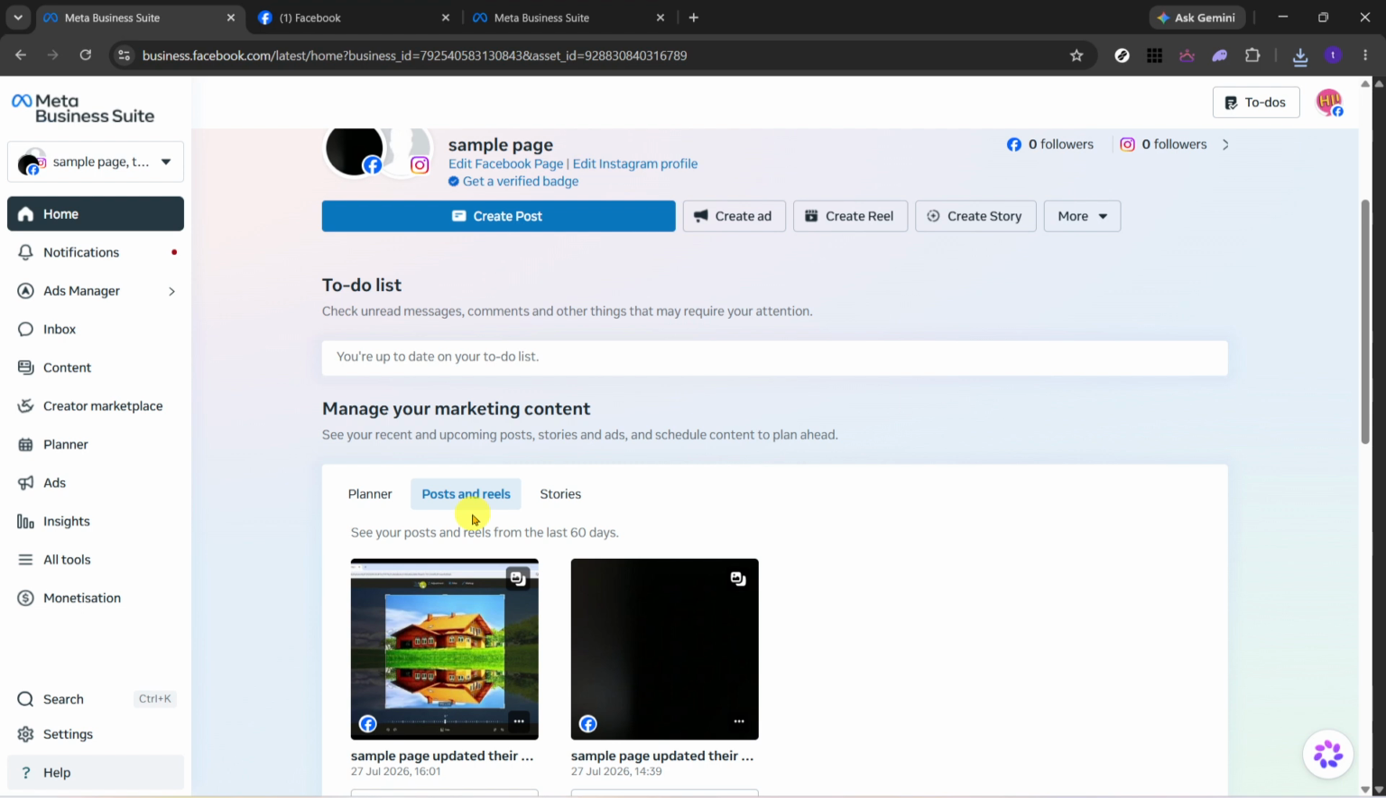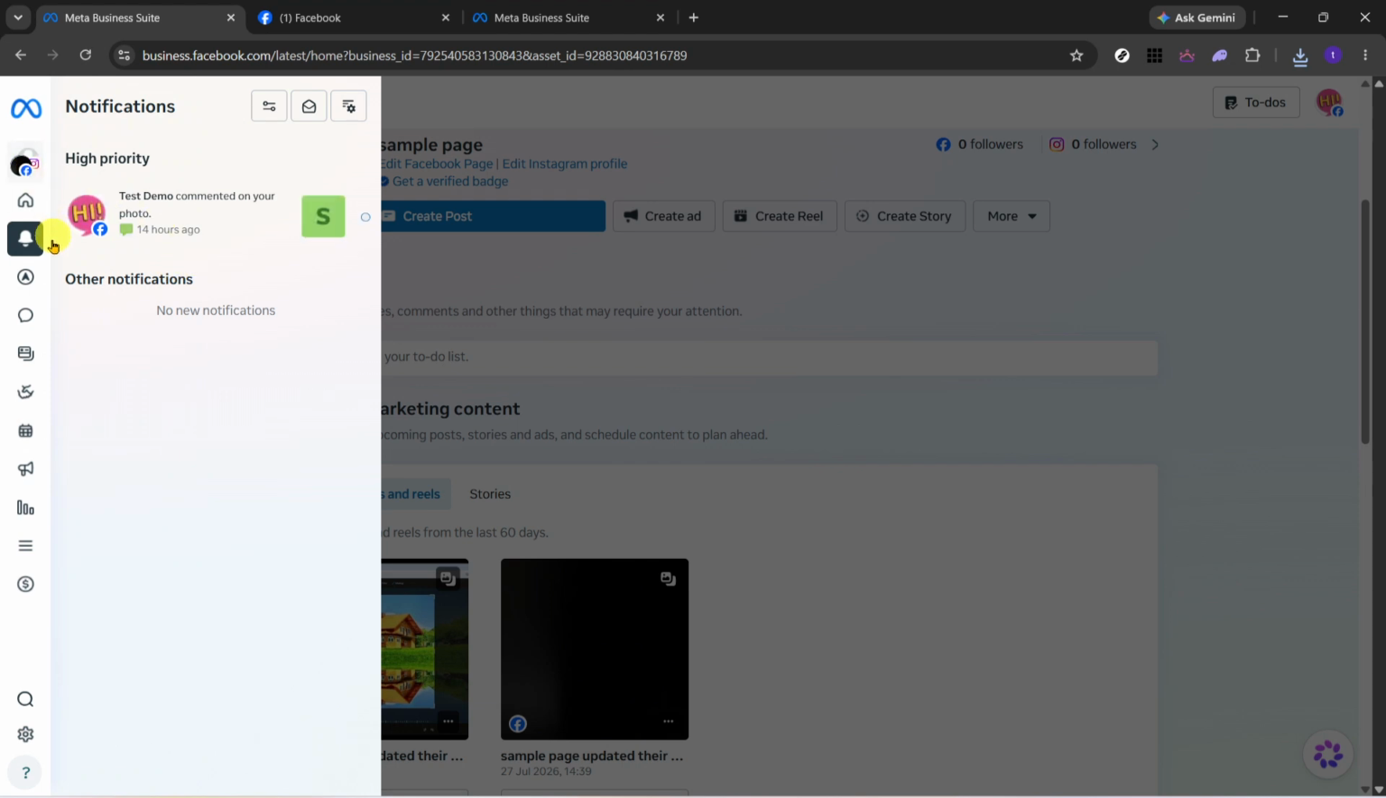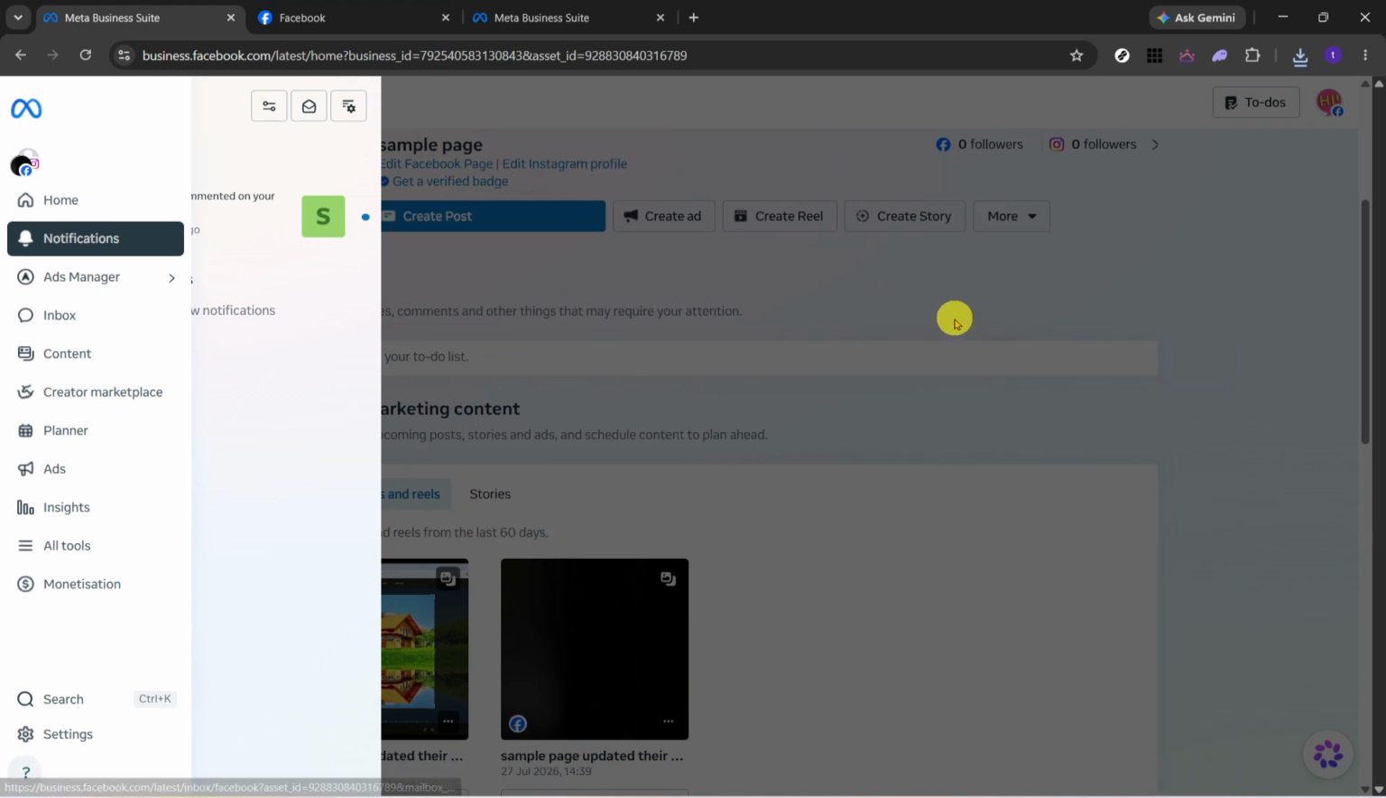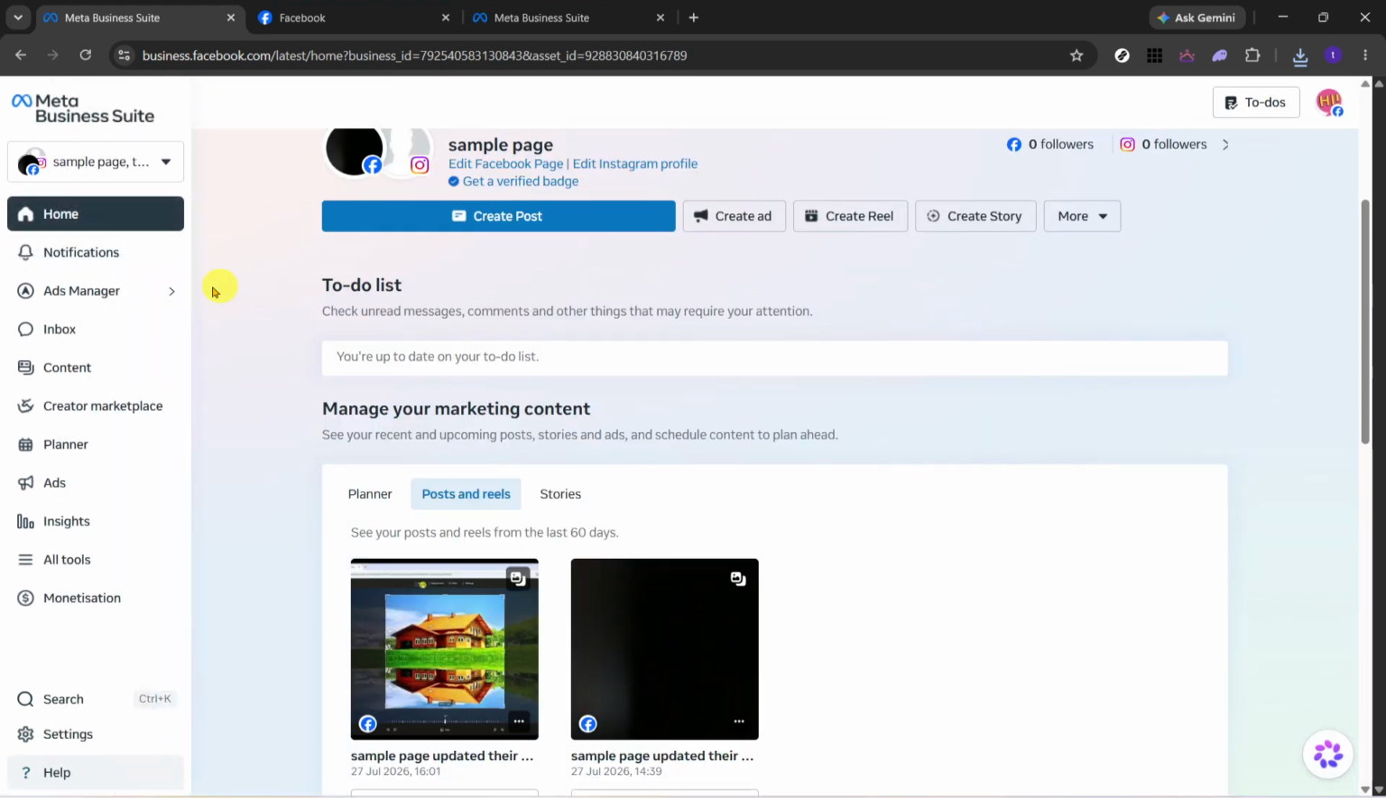To begin, open Meta Business Suite. This is where you manage your business activity across Facebook and Messenger, including messages, content, and settings. Make sure you're in the correct business account and on the right page before continuing, so the automation is connected to the right inbox.